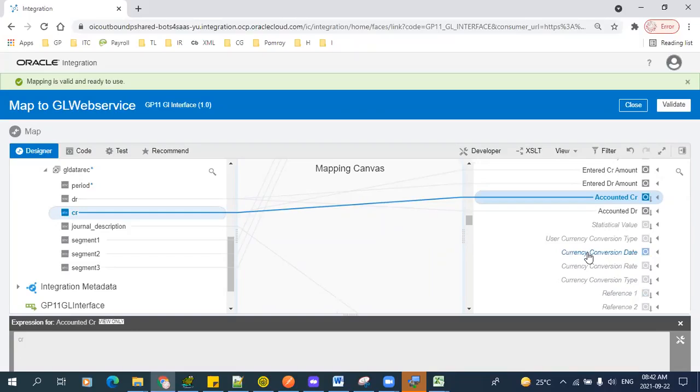Okay, then mapping to accounted CR. You need to map to accounted CR. Whichever source value is there, you need to map to the target value. Along with that, you need to provide the conversion rates. The system will calculate automatically. Even while creating the same general transaction from the UI, on the right side you select the conversion rates, right? So automatically it will calculate.